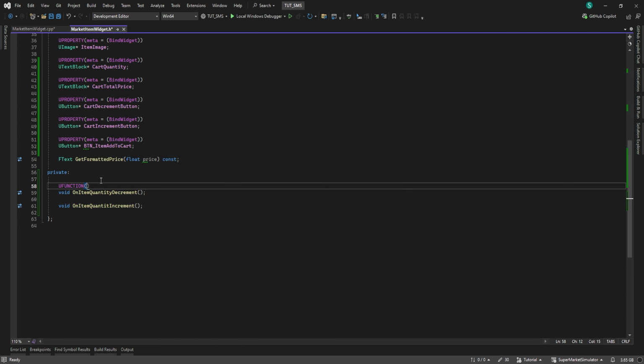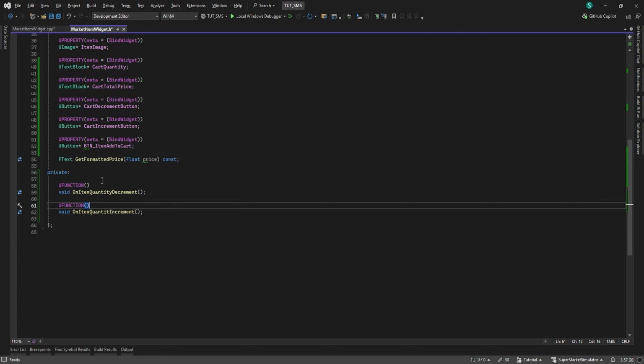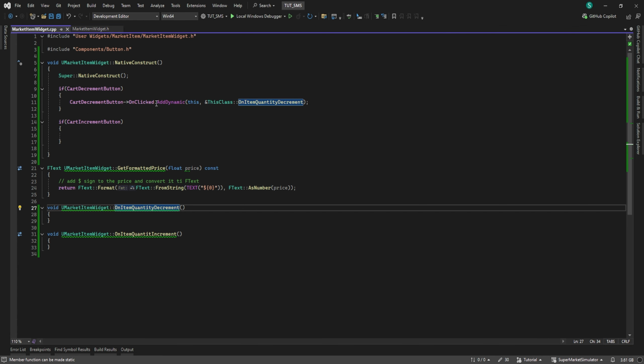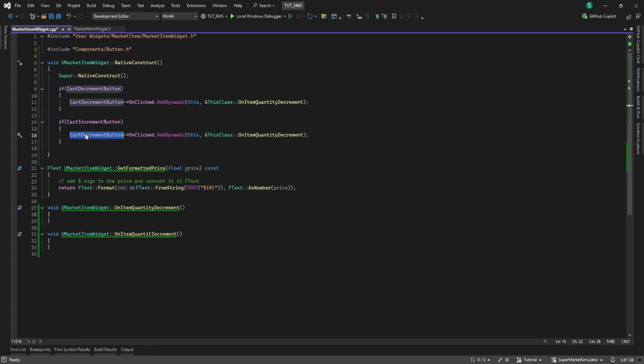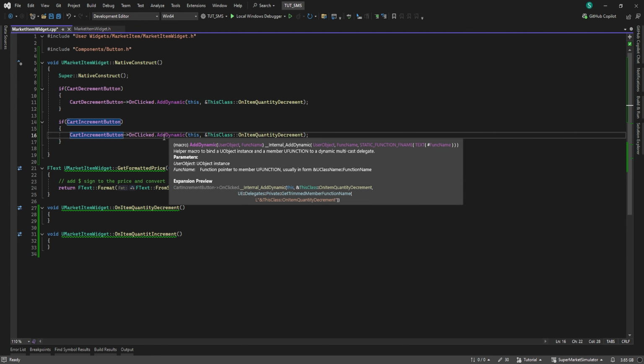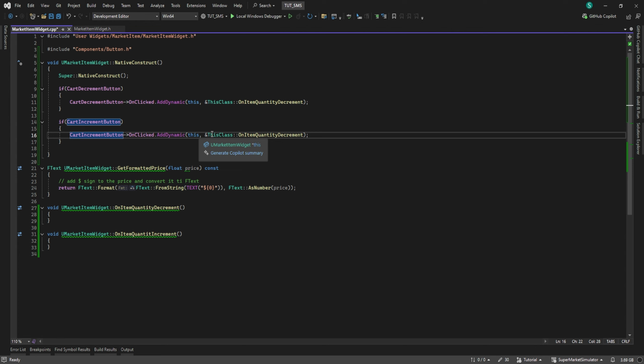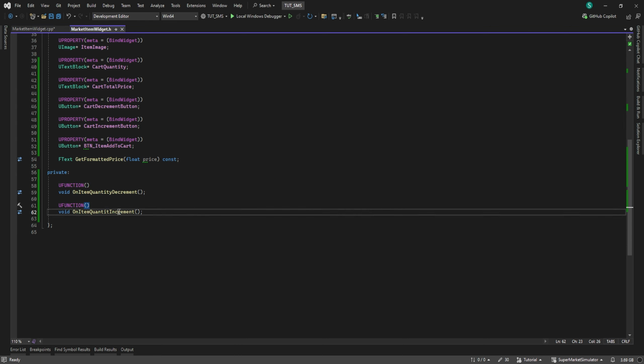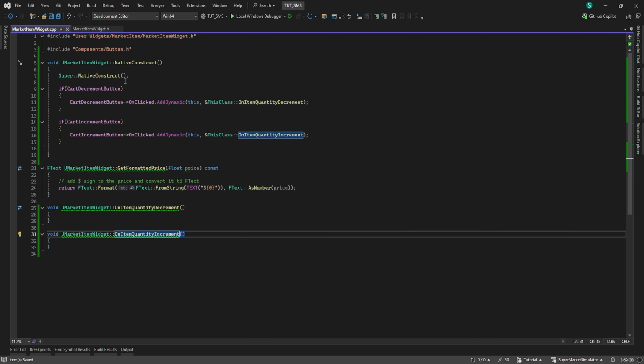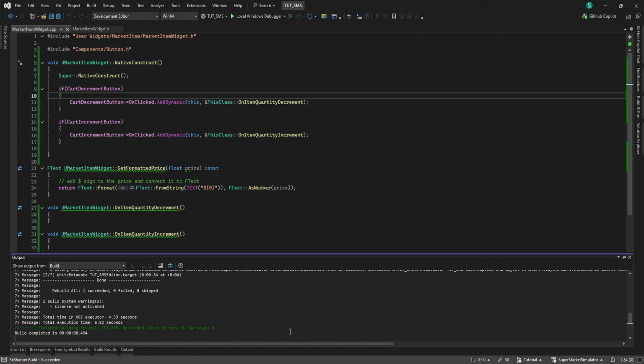Whenever we are adding a dynamic binding, when we are using this macro, the function which we are binding needs to be marked as UFUNCTION. Let's copy the same here. Let's change that to cart increment OnClicked dot AddDynamic this, and ampersand this class OnItemIncrement. There is a little change here. We'll add a y, as there is a typo. Let's replace it here as well. All right, so let's compile. Okay, that is a successful compile.